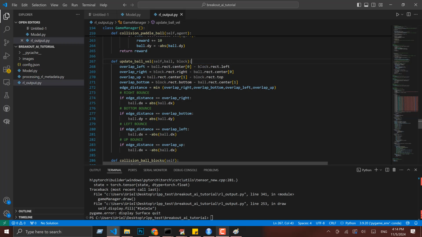So what is this doing? We begin by calculating the distance of the ball center in the X or Y axis, depending on which wall of the block we're looking at, and calculating their distances.